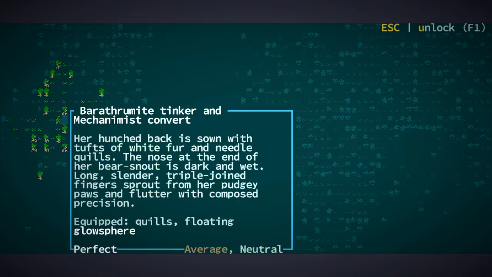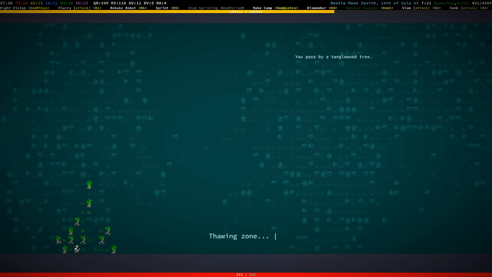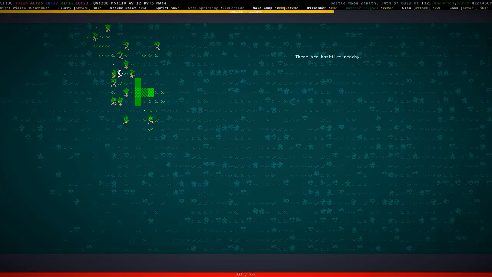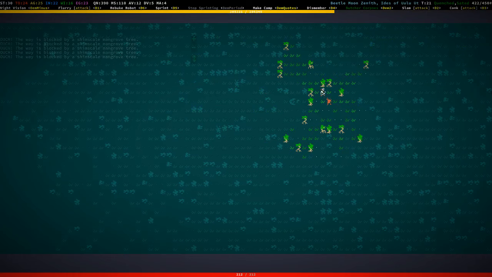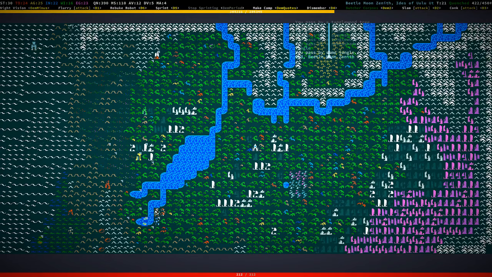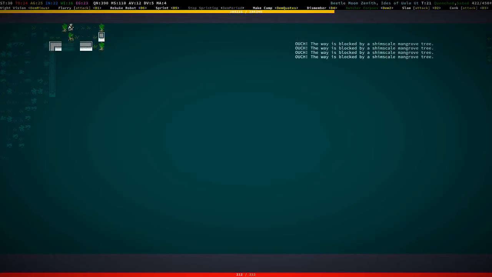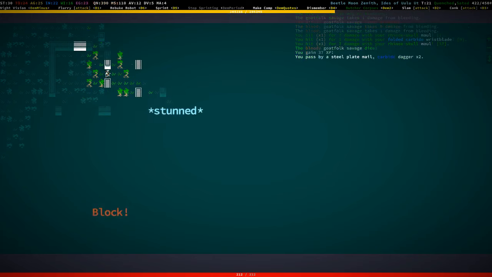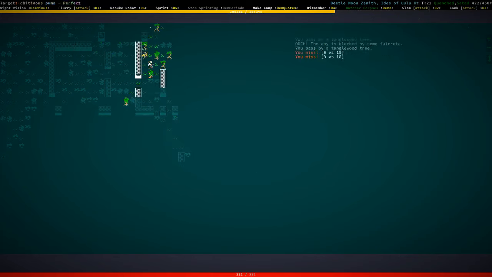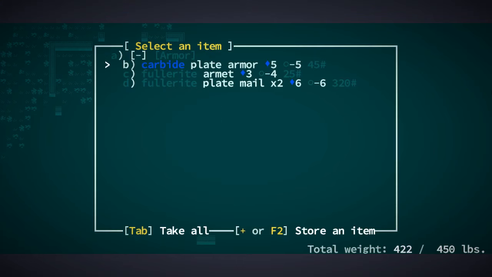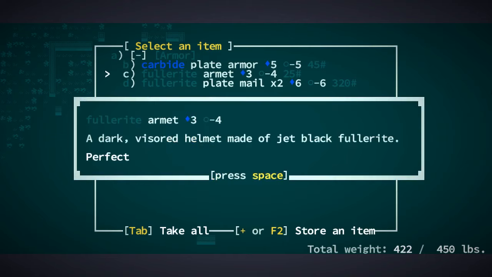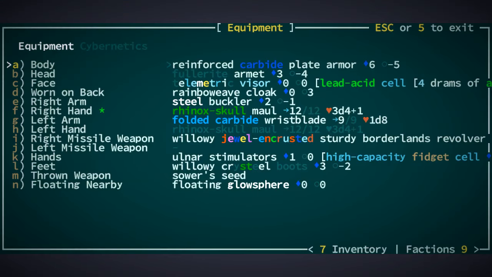Who are you? Barathrum, my tinker, mechanist, convert. Okay. And we've been here before. Ah yeah, we are in the outskirts of Kiakukia. Mm-hmm, fullerite plate mail. Wow. Fullerite armlet, that is head, right? Yeah. Okay, we're gonna equip that for now.